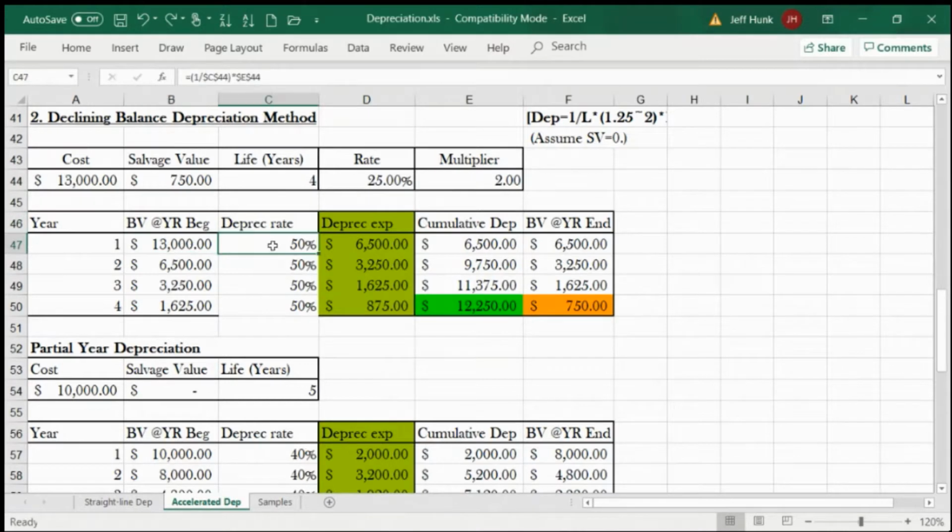And then what is being depreciated? Now, in this case, in the declining balance method, it's not the depreciation base, but it's the book value at time 0, right? Book value at time 0 is basically the book value at the beginning of the year, right?